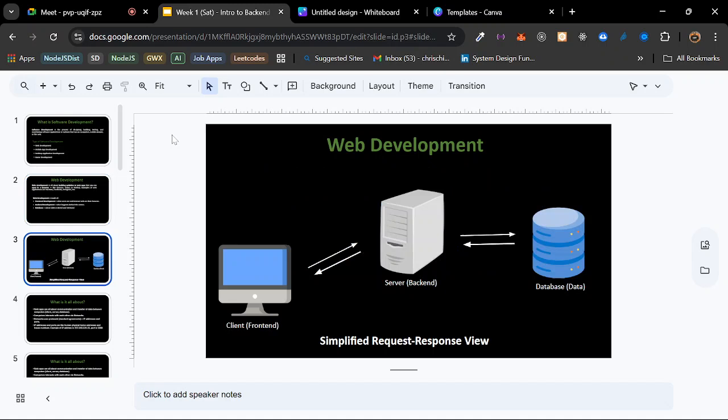So I think that's the next one. This slide is just the overview, a simplified request-response view of the whole web development cycle. We have the client, which is the front end, where the front end resides. We have the backend, which is the server. We can call it the server, or we call it backend. Then we have the database. So this is just simplified.